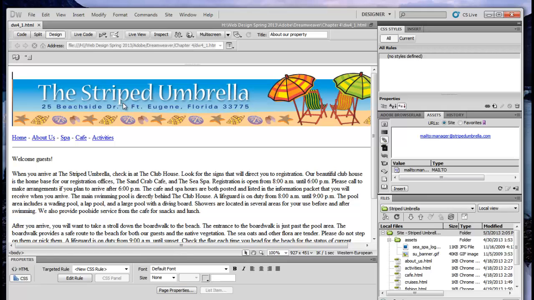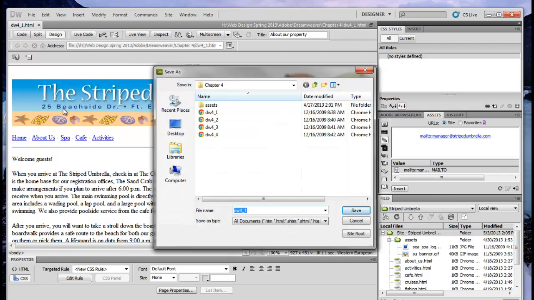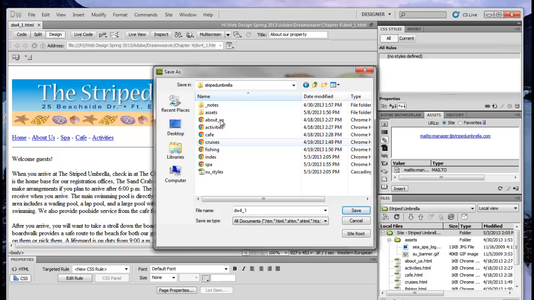Is this chapter 4, right? I'm on page 4-6. I need to do a file, save as. This is where some of you are struggling. Where do I need to save this as? Under what folder? Striped umbrella. Striped umbrella. So I have to go to striped umbrella.